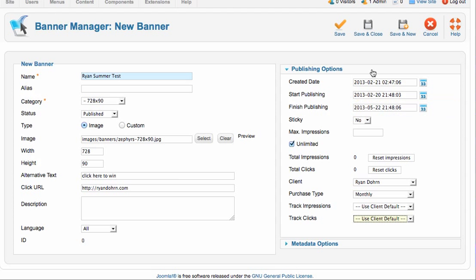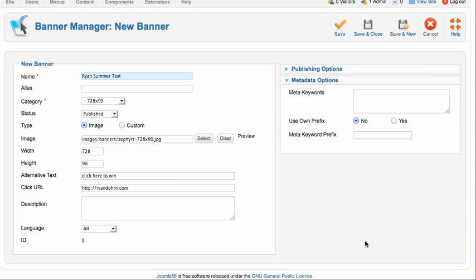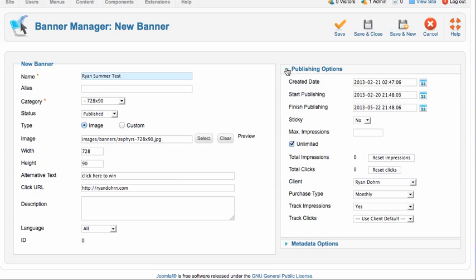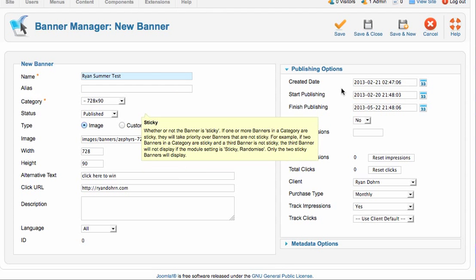And then we're just going to click Save and Close. Now down here at the bottom, track impressions, if you want, you can choose yes, or you can just use the default as it is. Okay? And if it disappears, click the little arrow up here. All right? And that's it.